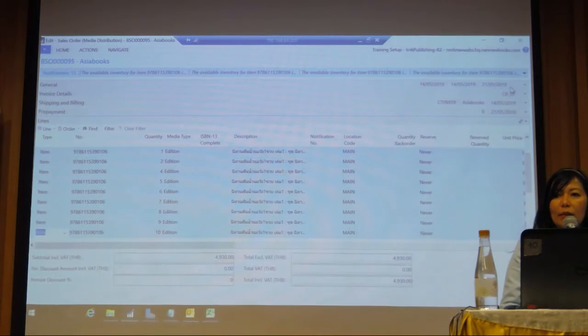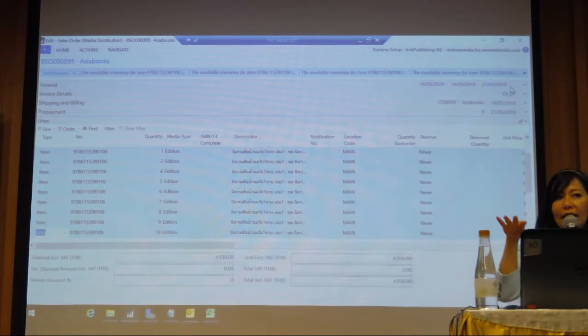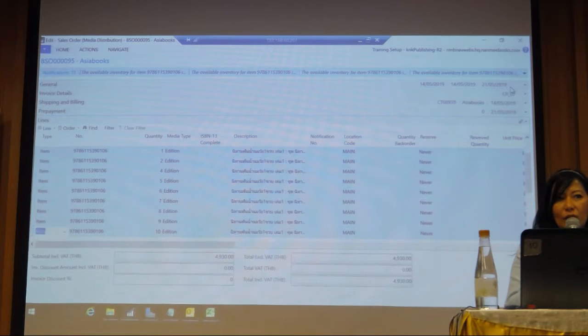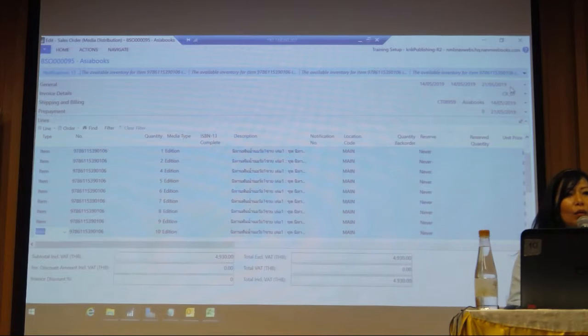Sometimes if you've already entered something on the line, then the system doesn't want to do it, so you have to delete that line and enter the correct data. So who's able to do it?